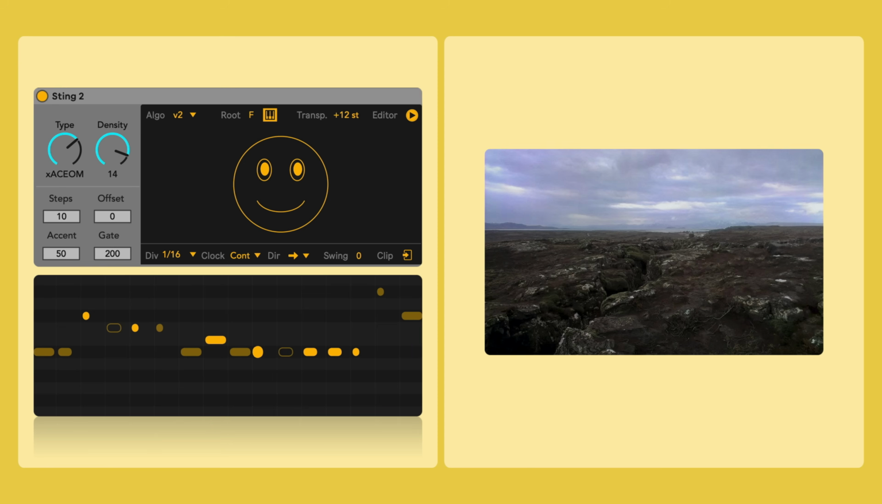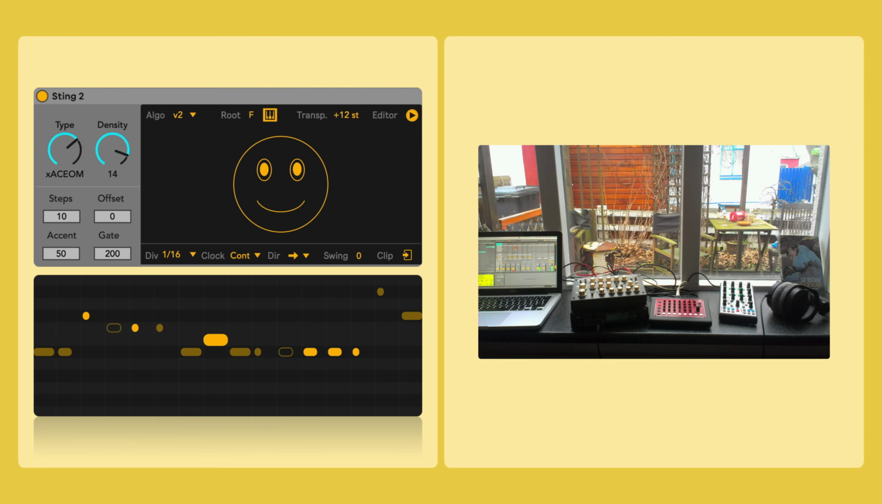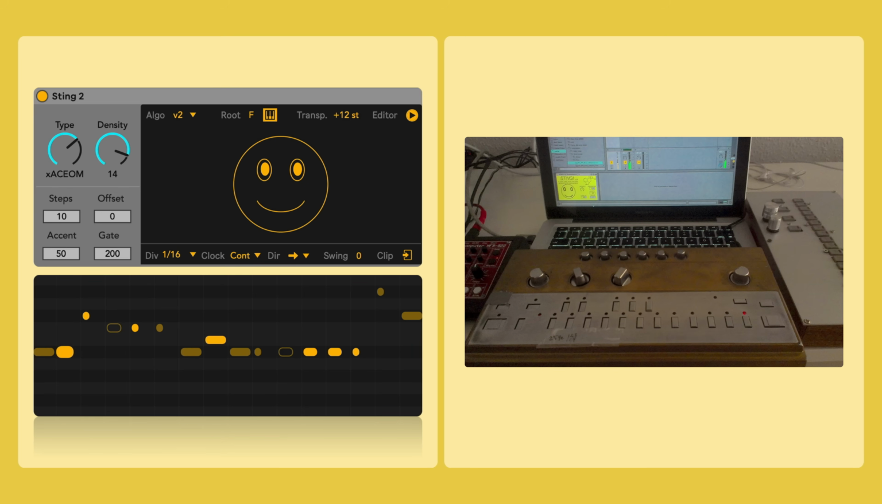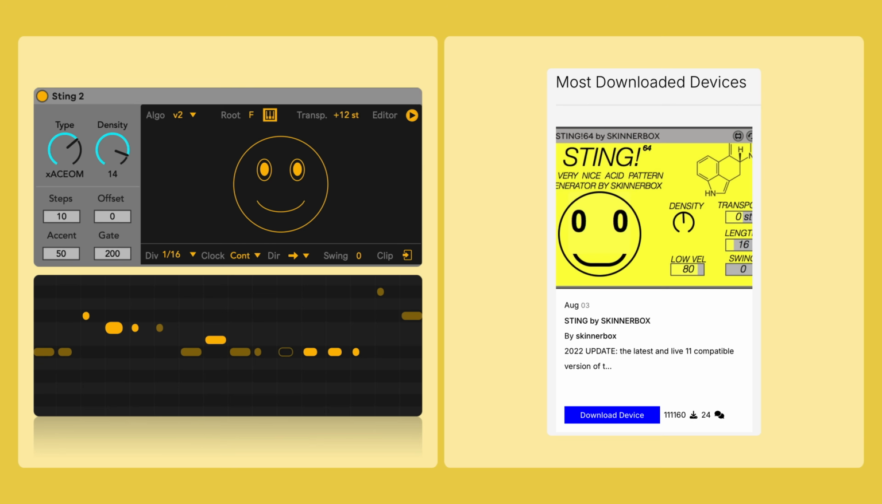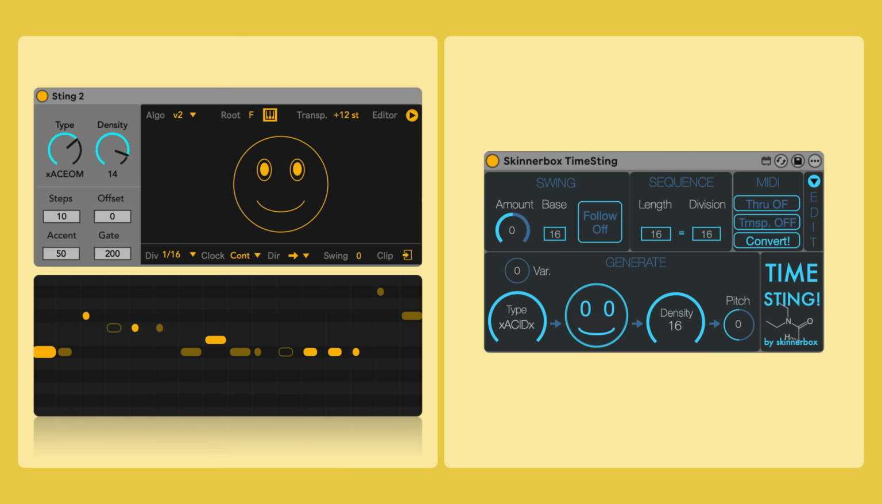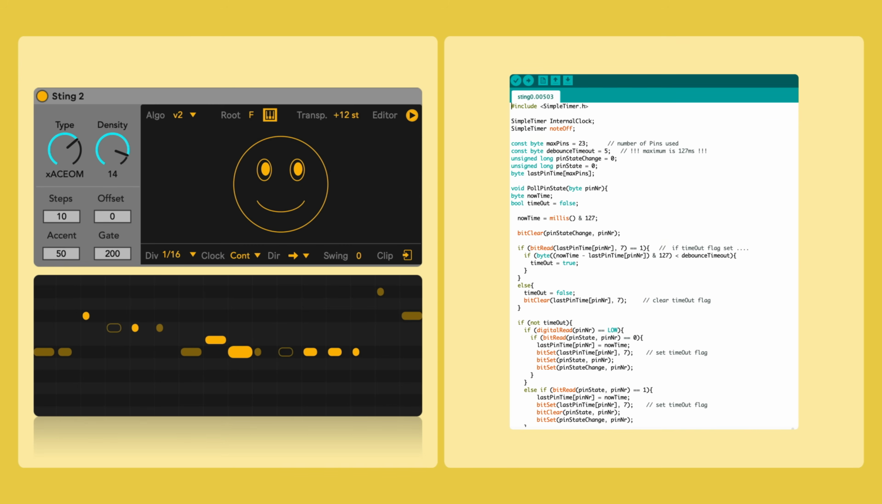Sting was born on a low-key afternoon during a residency in Reykjavik in 2013. At first, it started as a joke, asking myself if I could build something that would generate acid, but then turned out to be a pretty useful thing. As of 2025, the original version of Sting is the most downloaded Max for Live device on maxforlive.com. Since then, Sting has gone through several iterations, some private and some public, including hardware versions.